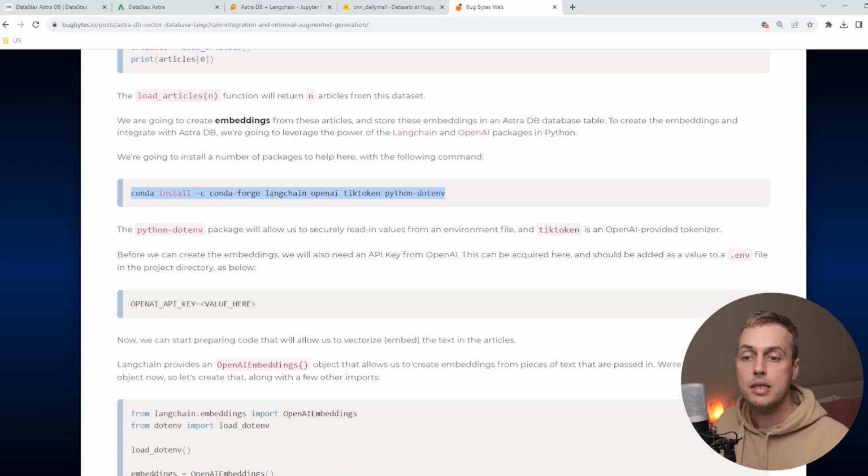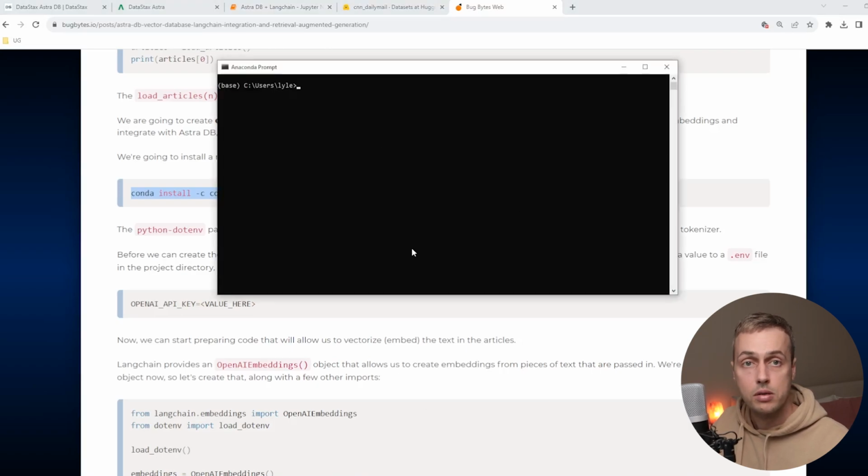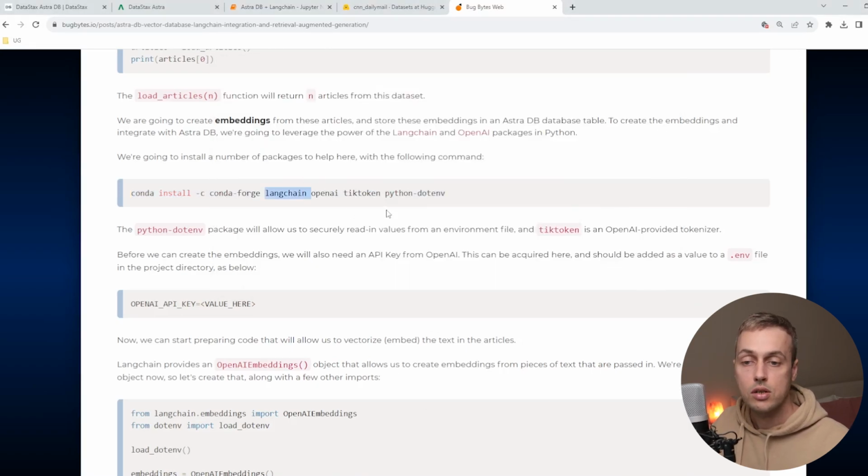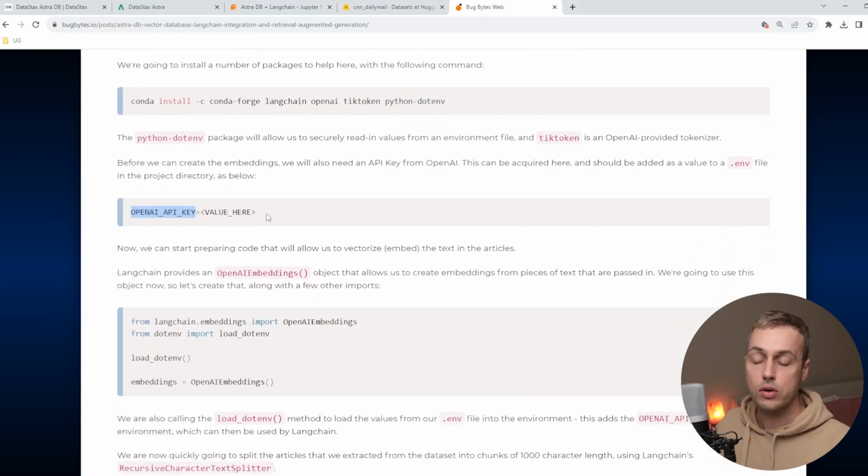So you can copy paste this command here into the Anaconda prompt, which I showed earlier on, and that should then install Langchain, OpenAI, tiktoken, which is an OpenAI tokenizer, and the python-dotenv library, which is used to read in the .env file that contains our API key for OpenAI. And you can see here as well, for the .env file, you have a key called OPENAI_API_KEY, and that should be set to the value of your key, and you can get that from OpenAI's platform.